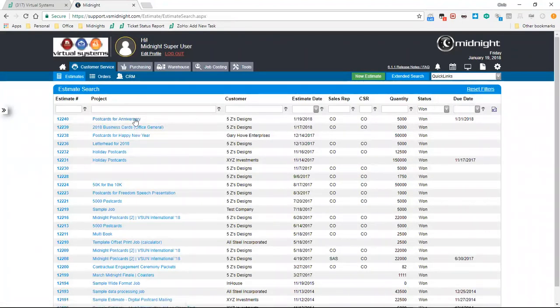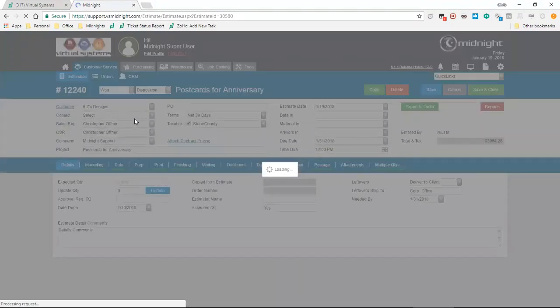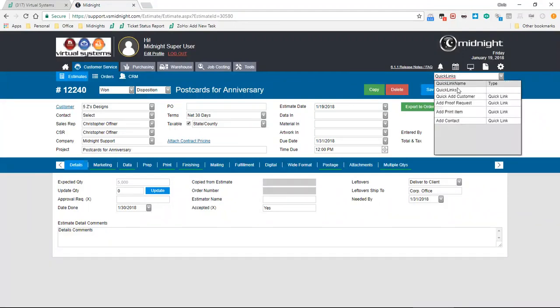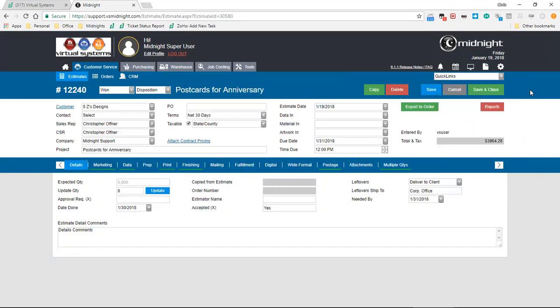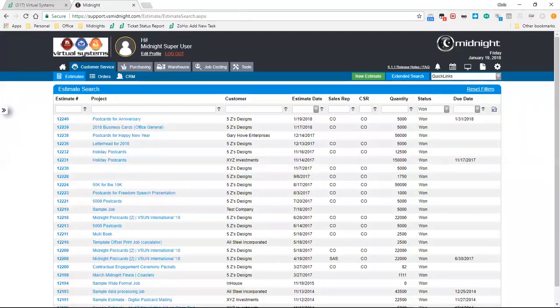There are some other intricacies with estimates that I'll be going over in a future section, such as how to send out proofs through the estimate. But to touch on that briefly, if you click the Quick Links tab, you do get access to our proof request, as well as the ability to quickly add customers within the estimate or contacts for the customer within the estimate. That's everything on Midnight's estimating system.